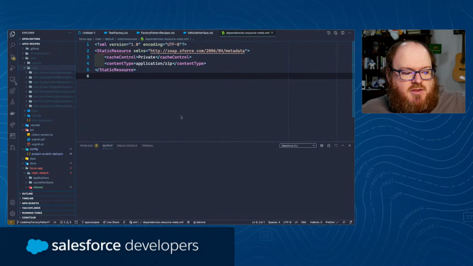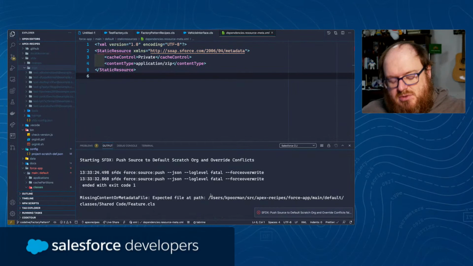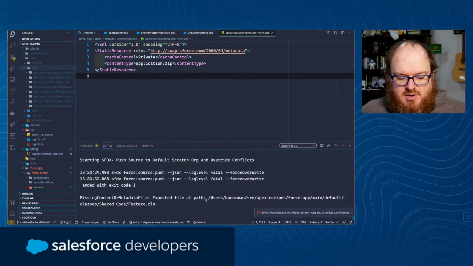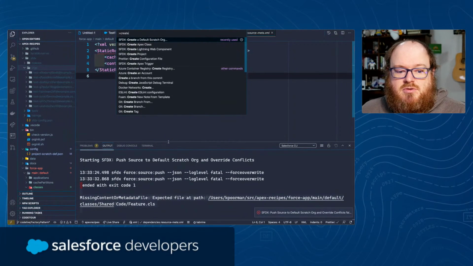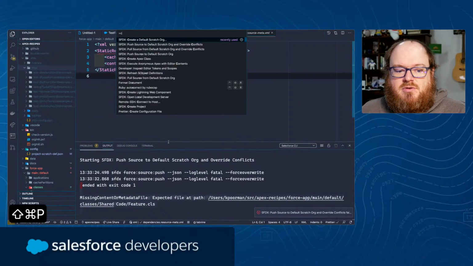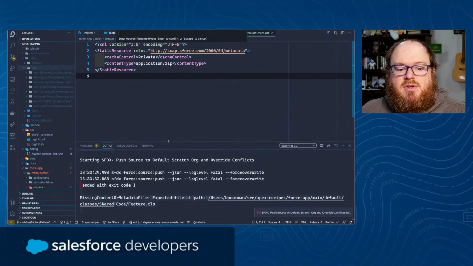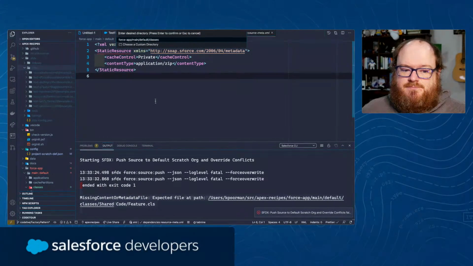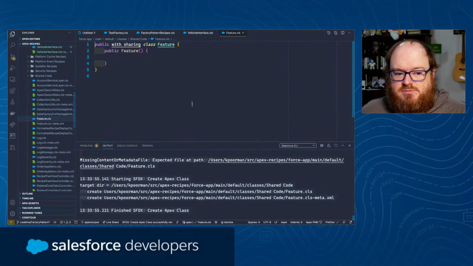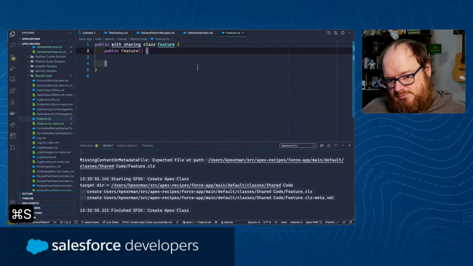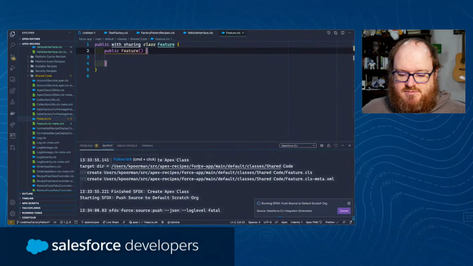Yep. The other thing you can do, Doug, is... okay. Expected path code feature.cls. Okay, you know what? I'm just going to create, not scratch org, create class. Feature. Custom directory shared code. Now you save. I can has save. Pretty please.